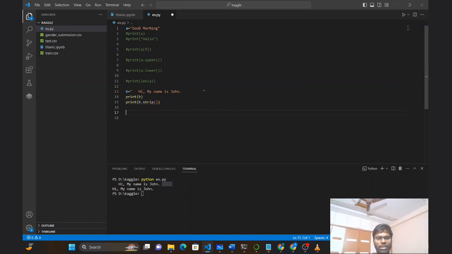All right, now let's say I have 2 strings. So "hi, my name is John", and in another string, my age, let's say 45. Now let's say I want to join these 2 strings. What I want in the output is to print "hi, my name is John, my age is 45", all in a single line, which means I want to join these 2 strings.